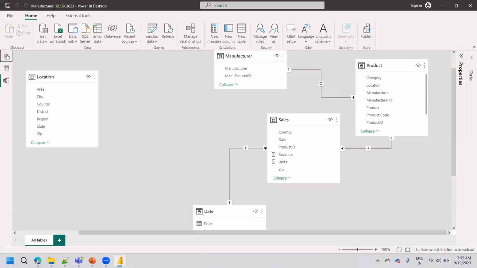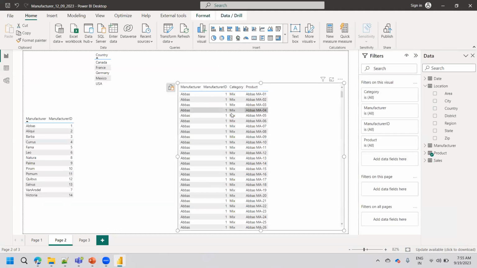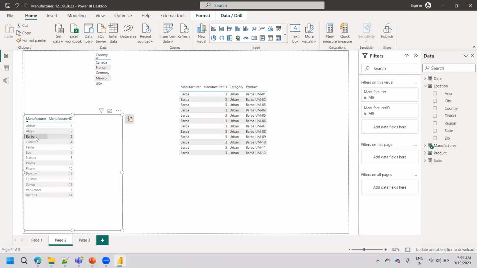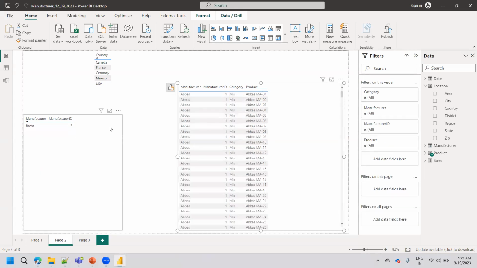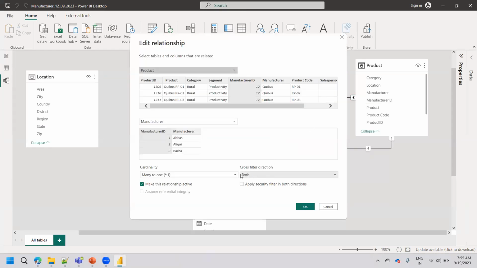I think I have explained it here. See here. I've chosen some fields from the product and manufacturer tables. If you filter from manufacturer to product, the data gets filtered. By default, the cross filter direction is single, as we discussed. If you try to select a categorical field from product, it does not change and is shown as it is. That means the data is not flowing from the product table to the manufacturer table. To get that, we have to double click the solid line first and change the cross filter direction from single to both.